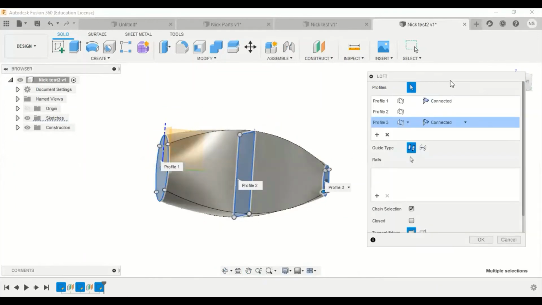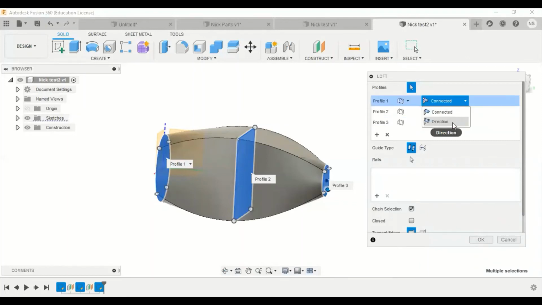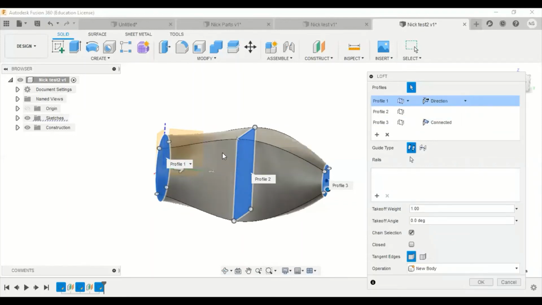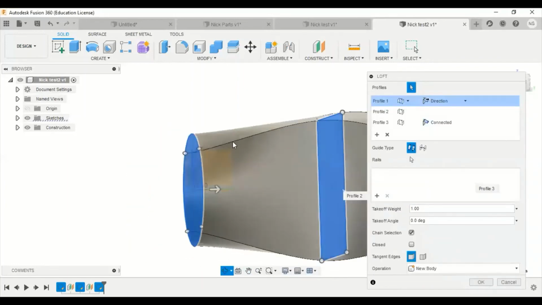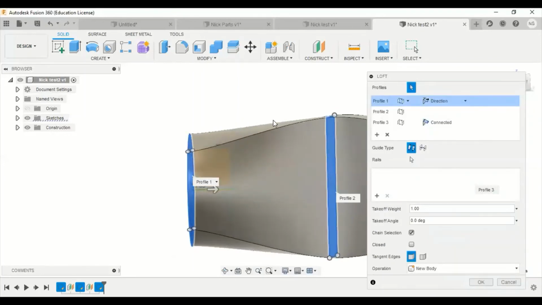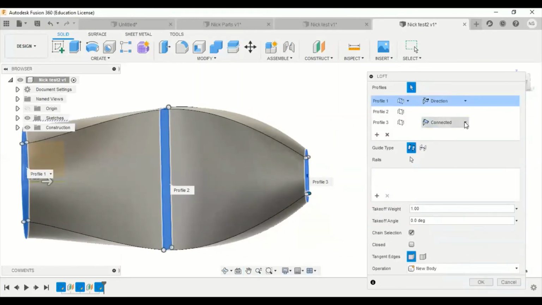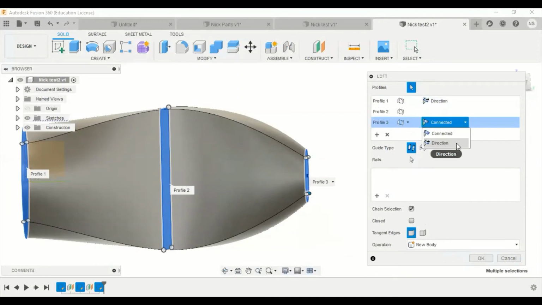Before I go ahead and hit OK, I'd like to introduce some tangency or some blend at the ends. So I'm going to right click on Profile 1, which is this first circle, and I'm going to change Connected to Direction. And as you can see, it slightly changes the way that it exits away from that profile. It comes out normal before it starts coming upwards. And I'm going to do the same at the other end for this small circle. I'm going to change that to Direction.